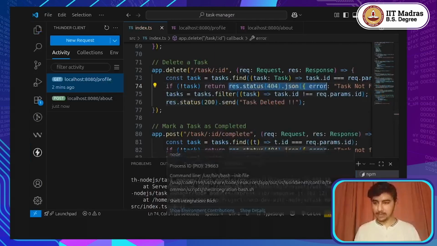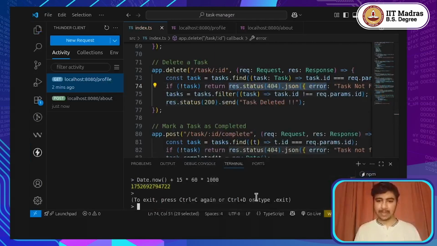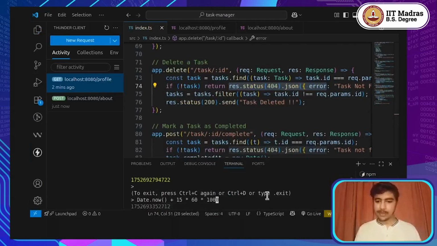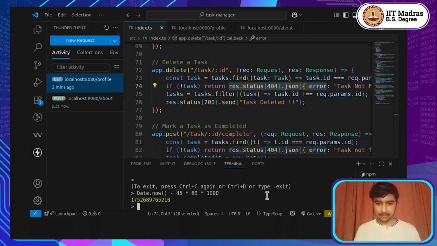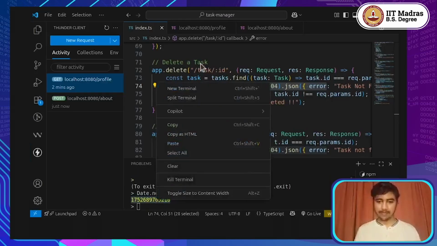to the client. So let me come back to this node, and here I would say date.now, and I am going to say subtract 45. So I want to get a timestamp for 45 minutes behind. So this is the timestamp for that. I would copy it.